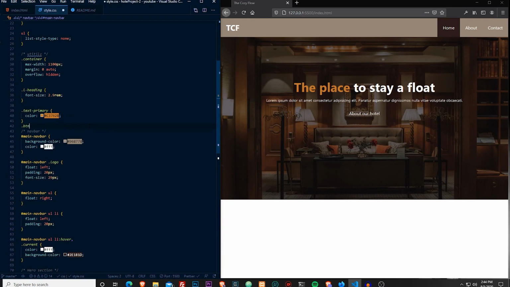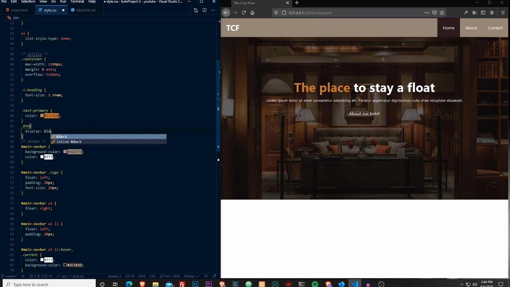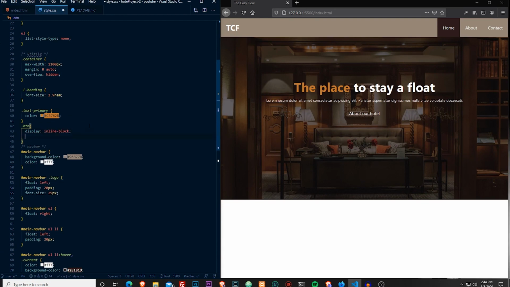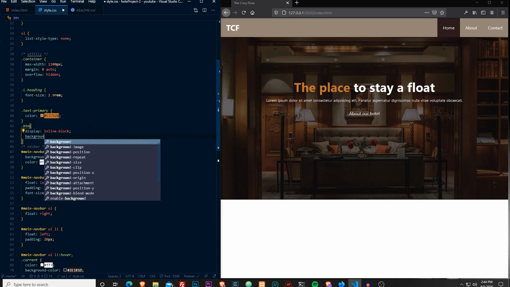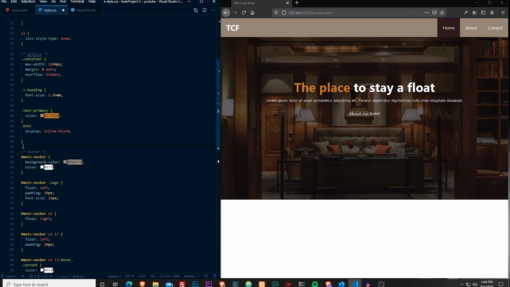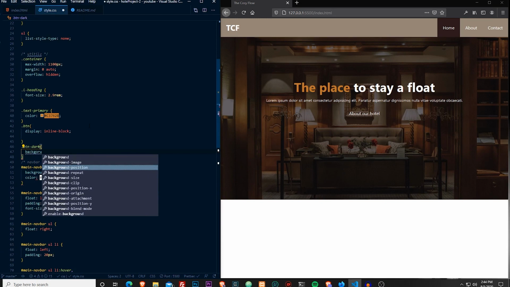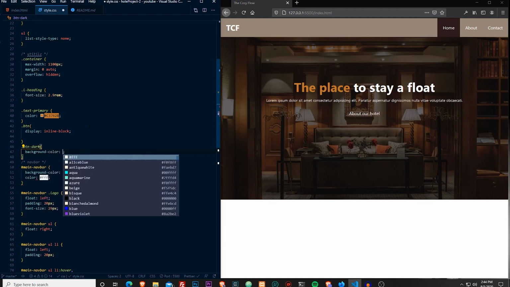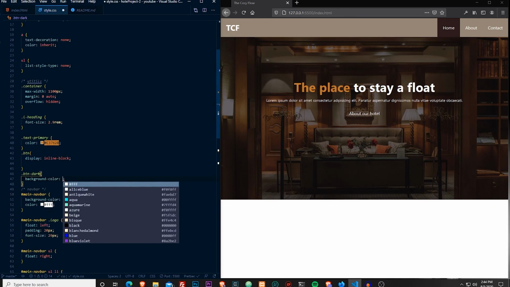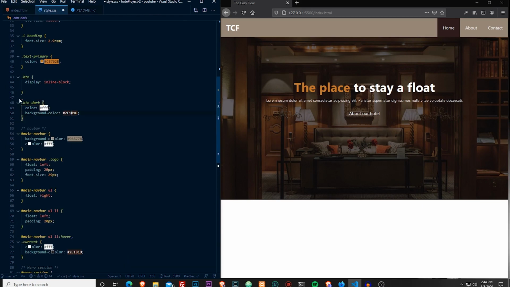So normally we want to make sure this is gonna be a block level or inline block level element. We're not gonna give this a background. We're gonna do it at the button dark. So if we create a button dark, we give this a background color, the same thing that we have for this stuff right here. Let's see how well that looks.